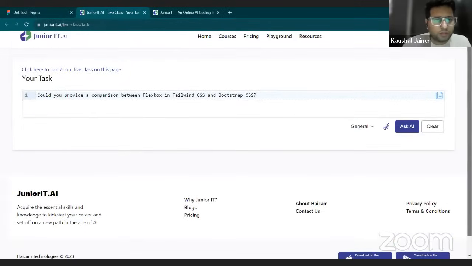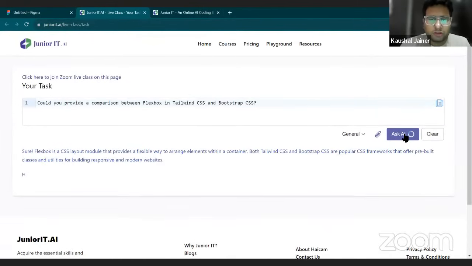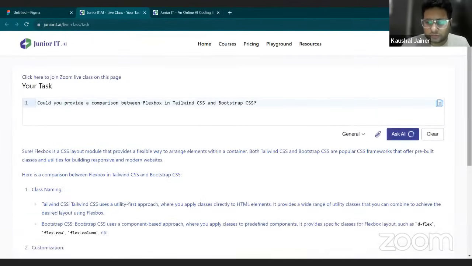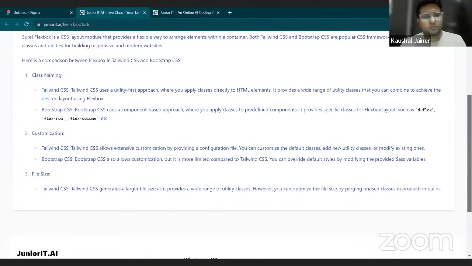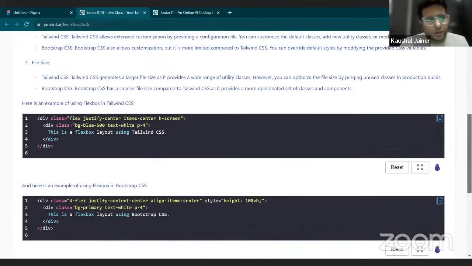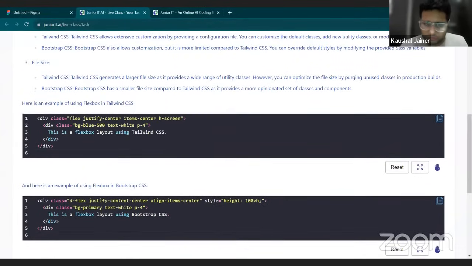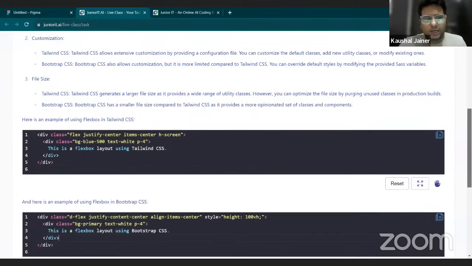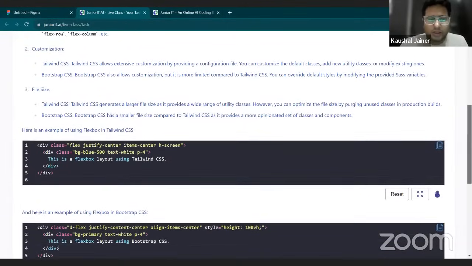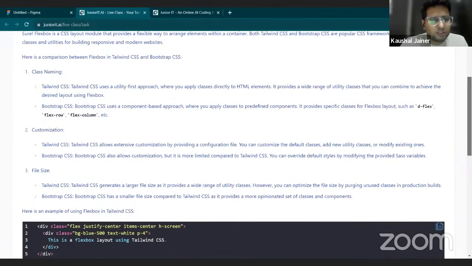So now there is a comparison between Flexbox in Tailwind CSS and Bootstrap CSS. So let's try to compare these two popular CSS frameworks. So here is one example using Tailwind CSS and Bootstrap CSS. As you can see in both of those frameworks, we are just using classes, and by introducing classes in our HTML tags or elements, we are just designing our HTML tags and elements.